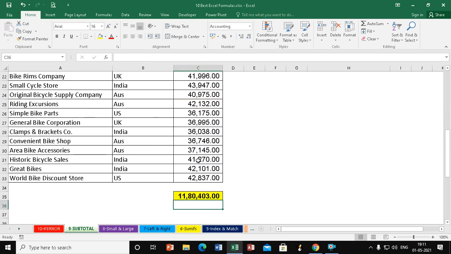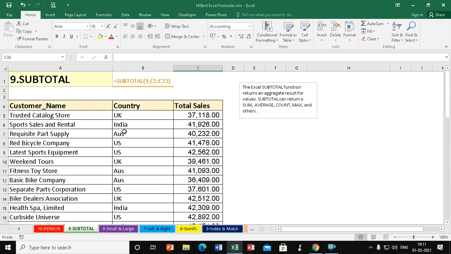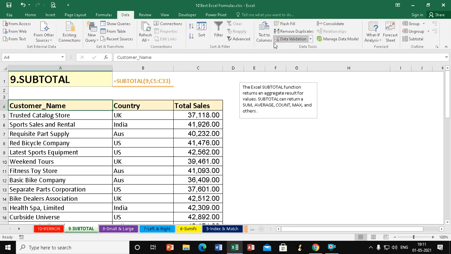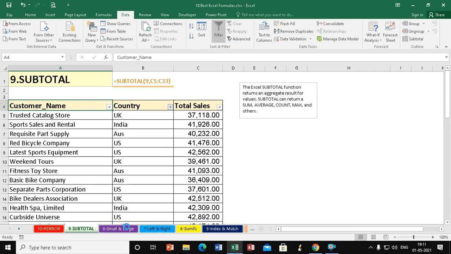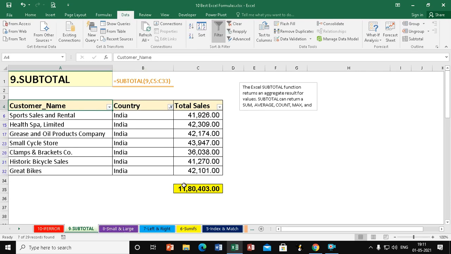So if I ask you that I want to find out only the country India total, I will keep my cell pointer here. I have to use data and filter. So as you do this, see. Now if I click on country and click on India, it should tell me only India's total. Okay. See. But this is not India's total. This is showing me the entire details. If you select this option, this is the total of India. But it is not showing me that.